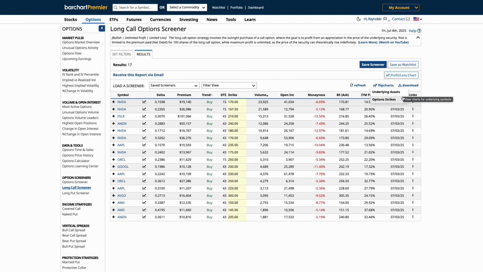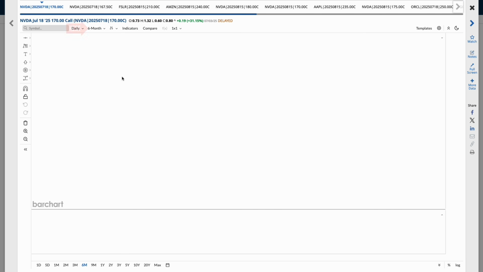You have the option to look at either the underlying stock chart or the price action of the actual option premium.